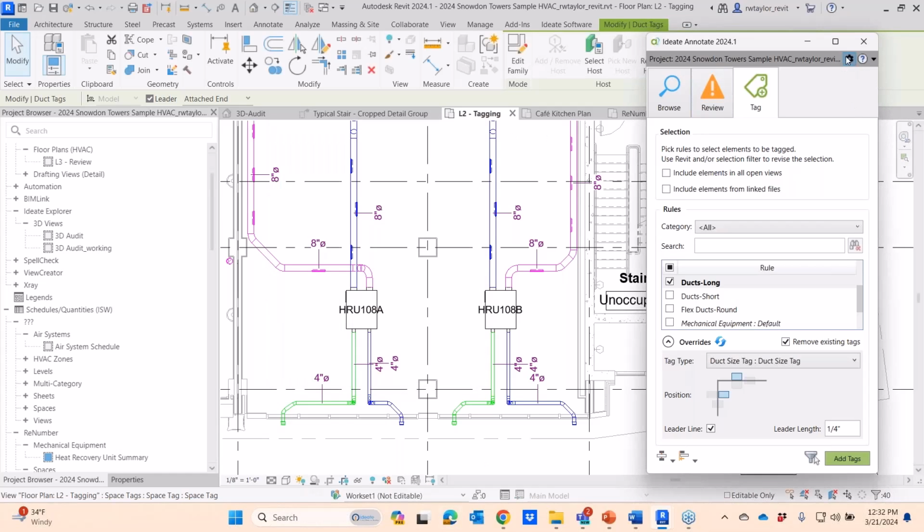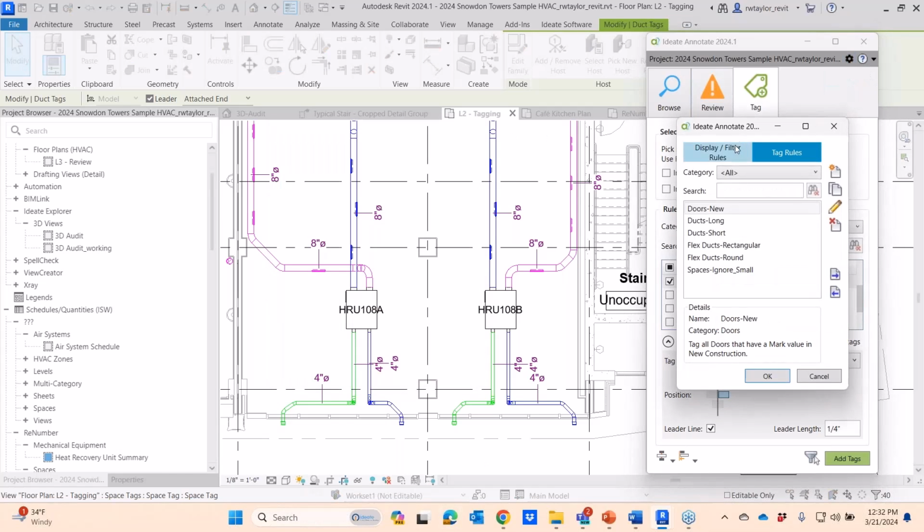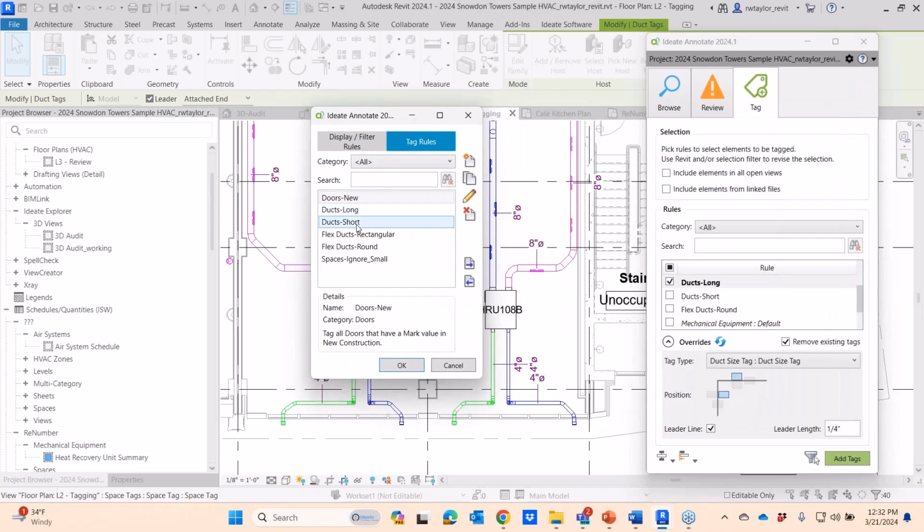And then the second one is actually allowing you to manage the rules, right? So here you can create new rules, you can edit, you can export or import as well. So if you've got a lot of rules from one project you want to use on another project, it's very easy to export that to a file and then import that to another project.